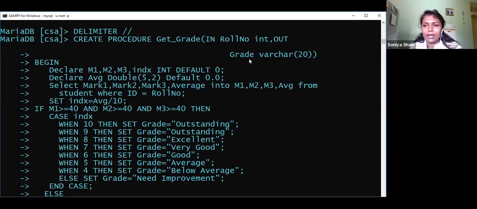Instead of 0 to 100, I reduced the value to 0 to 10 by dividing by 10. So what I am doing is finding the index by the formula average by 10. The maximum average is 100, so 100 by 10 means a maximum of 10. Here the index value will only range from 0 to 10, so according to that 0 to 10, I am going to set the values.